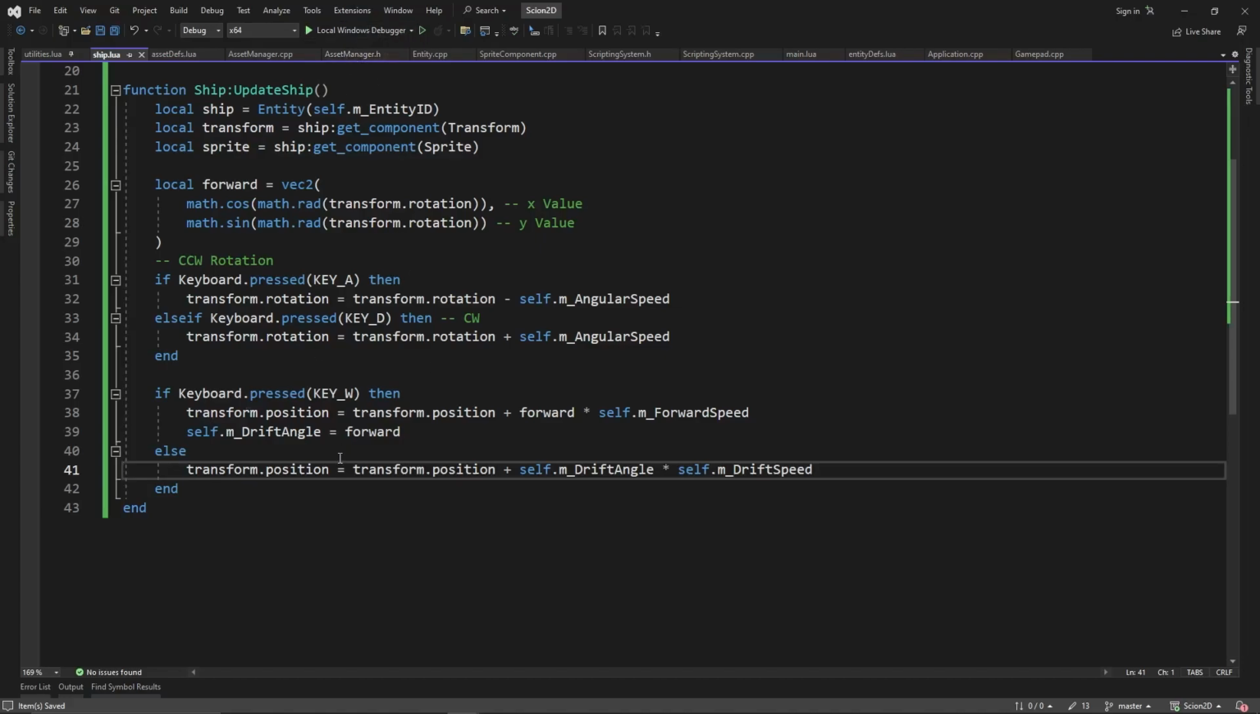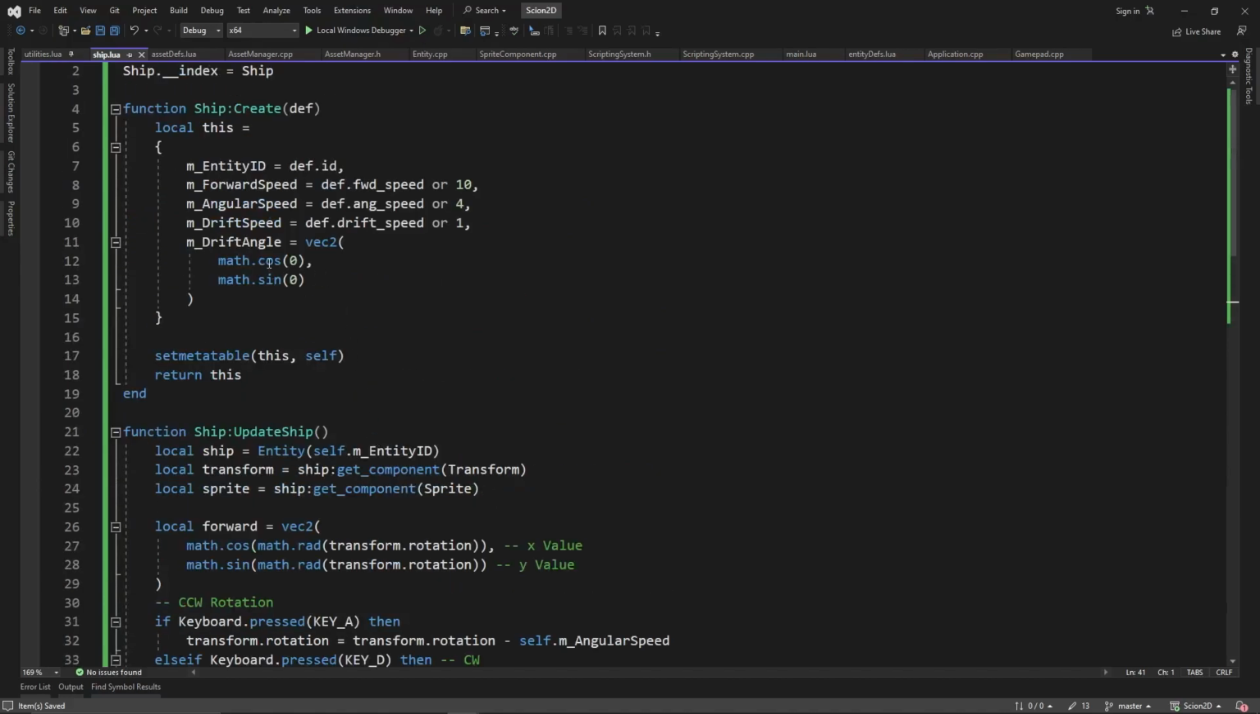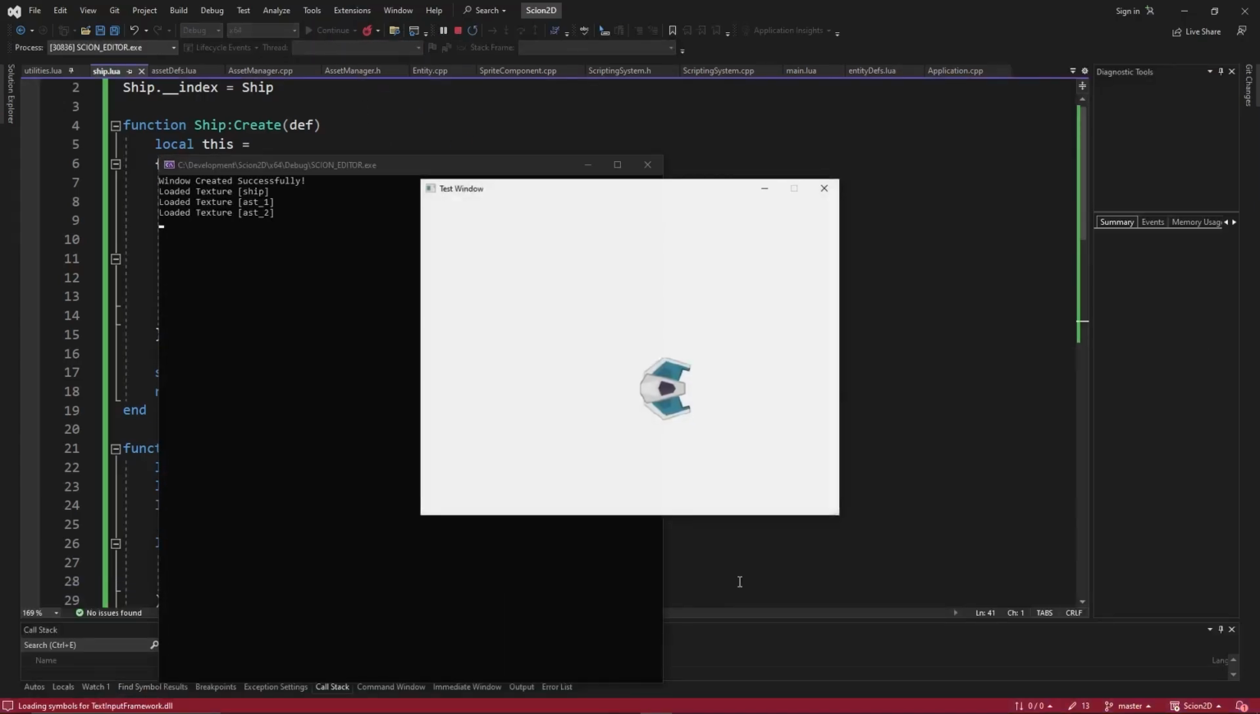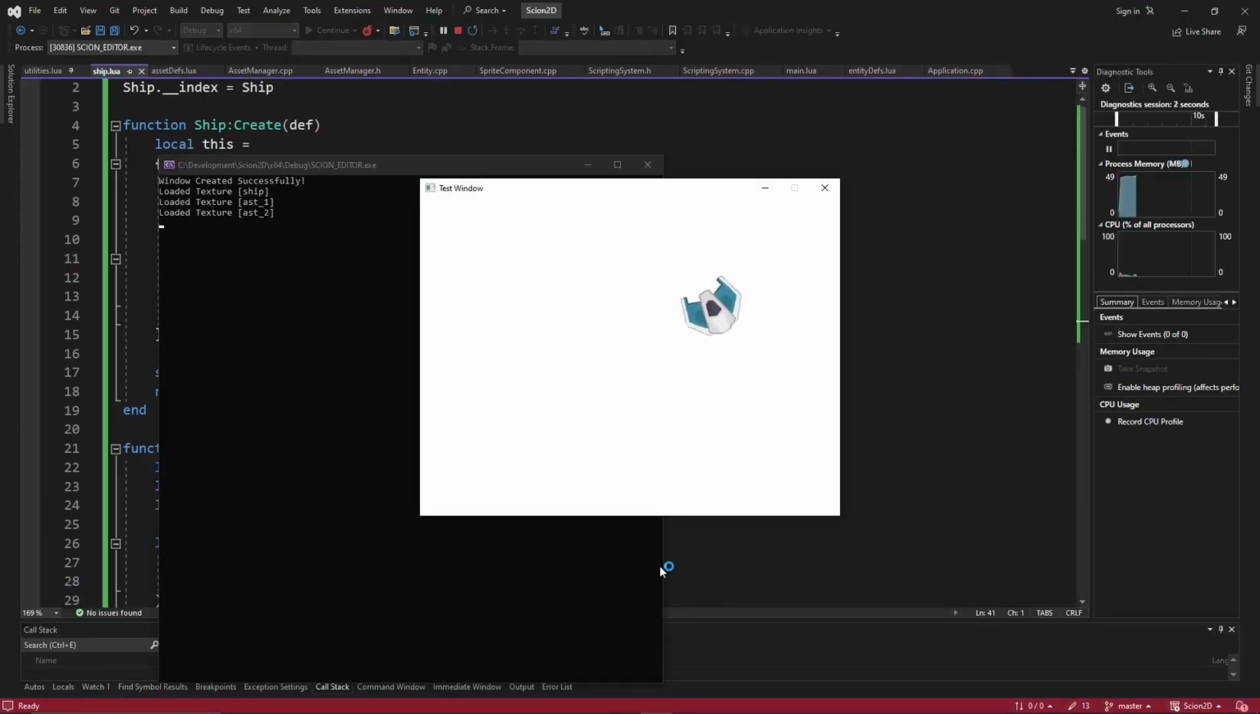Okay, let's see how it is. So right now we'll actually be just drifting to the right down our x-axis because we're starting it at basically 1 and 0. So no, it's not going to be going up, it's going to be going to our right. And we're drifting. Cool. So if I forward thrust, see it's changing the drift angle. Cool.